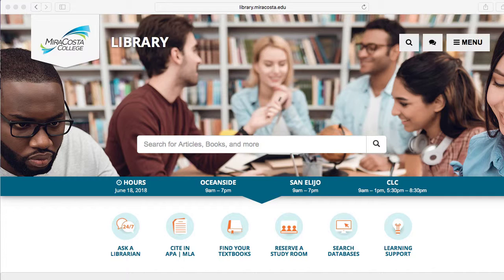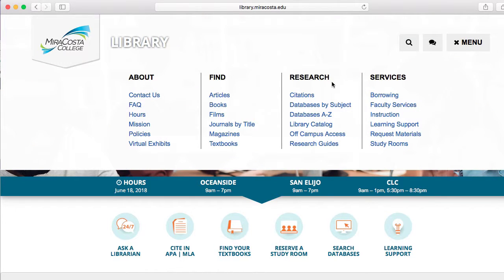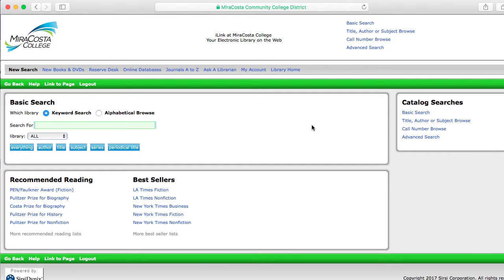Just as a reminder, to get to the library catalog, we click on Menu, and then under Research, we click on Library Catalog. You can see we're back to the basic search box. Recall we previously did an author search, a title search, a subject search, and an everything search.